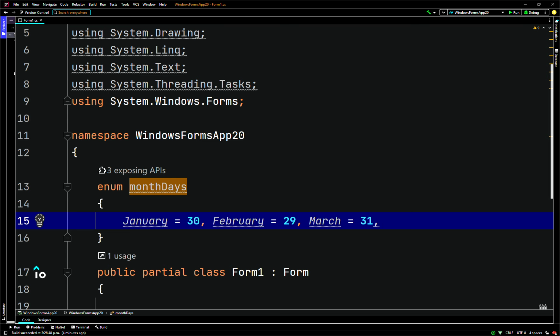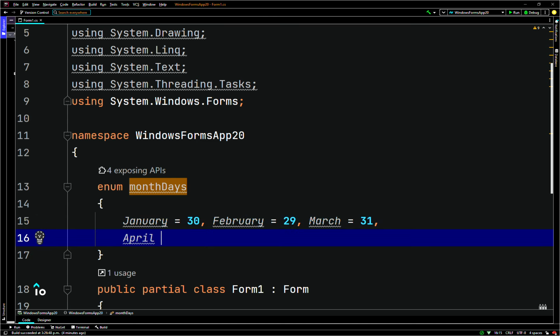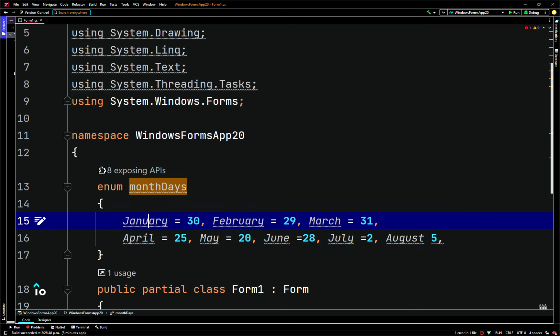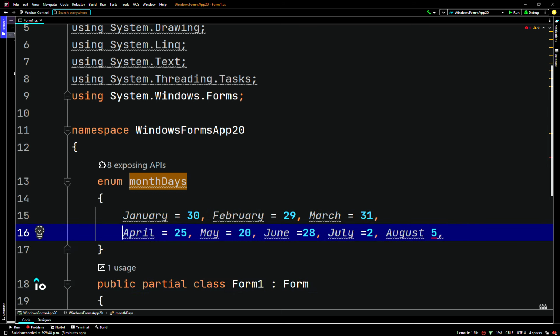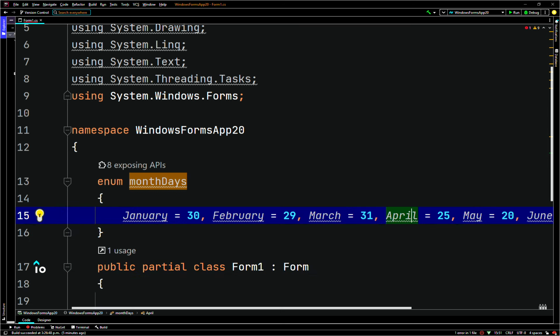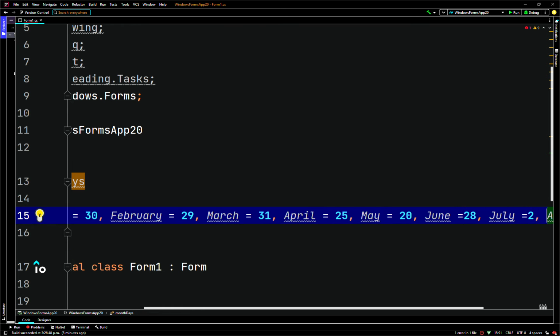So here we could go with April points to 25, comma, May points to, I don't know, 20. Then we'll go with June points to 28. Then we'll go with July points to 2. August points to 5. Actually, we could just make these all on the same line. Let's try that. So January, so we have all these numbers here. We could continue or we could just end it.